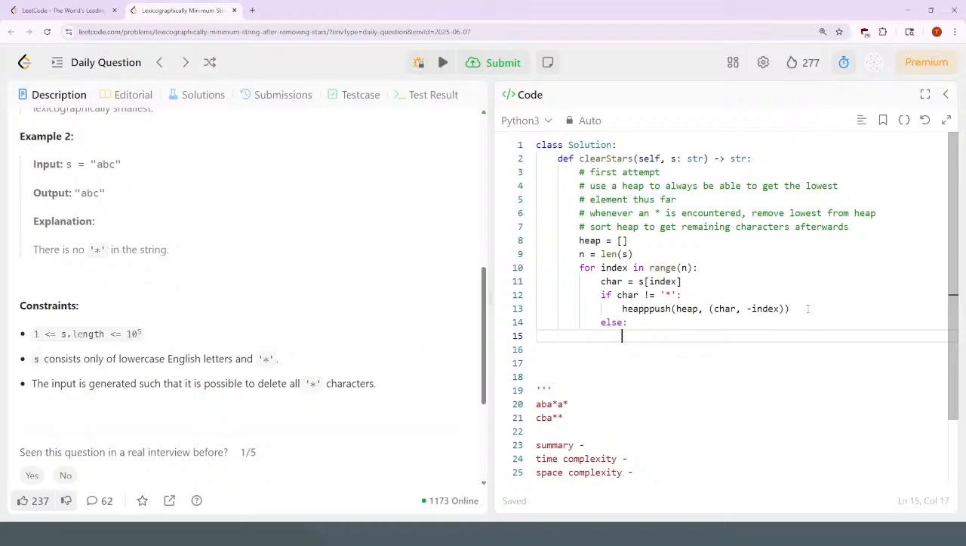So if it is an asterisk, then I'm going to heap pop from the heap, and then afterwards I'm going to sort by the index. So array is equal to, oh man, my lack of Python fluidity is going to become apparent here. I think it should be sorting by key.